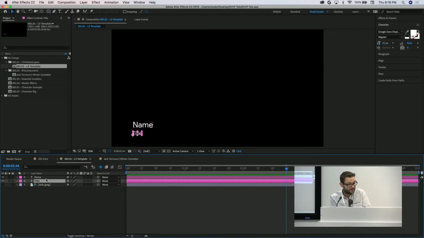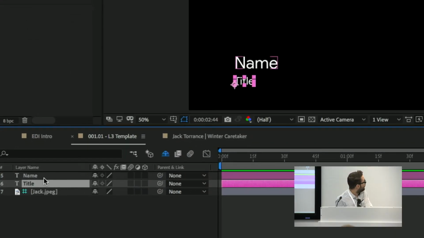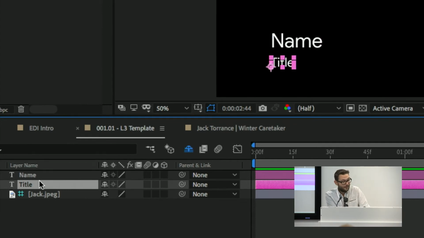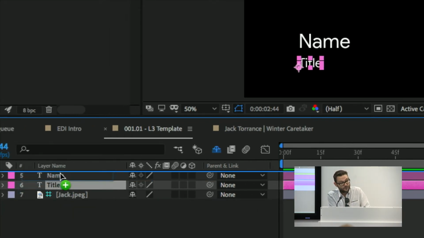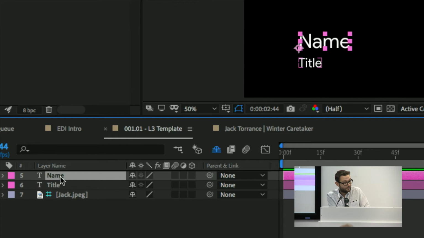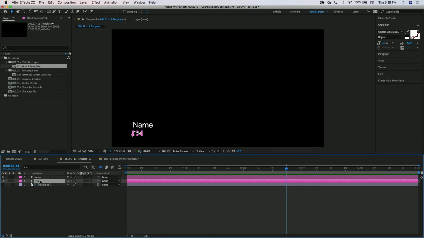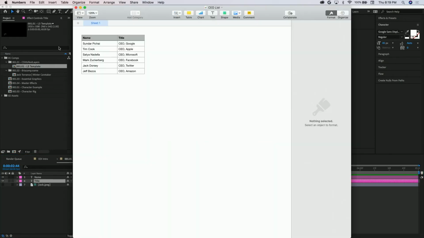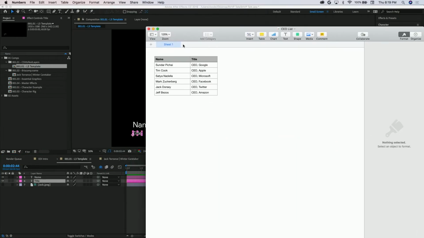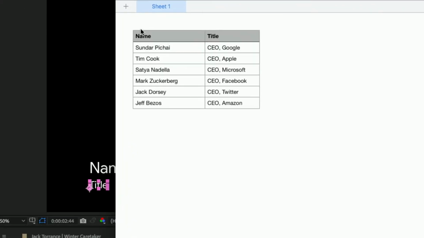And effectively what this is doing, if you look over here, does Zoom work today? It does. If you look over here, we have 2 layers, and one of them is called name and one of them is called title. They are called exactly name and title. And the reason why that name is important is we're going to funnel it through this little spreadsheet that we made, where we have name and we have title.